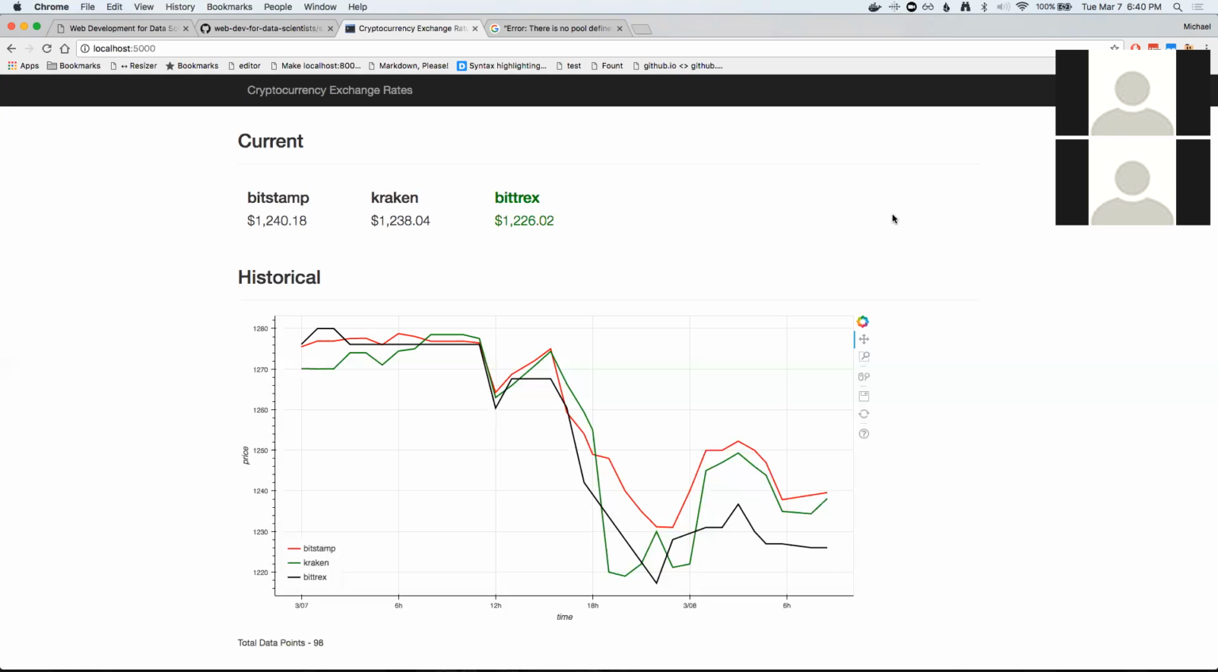Bittrex is the green one, the lowest, 122. Then 126, black. The line is black. Oh, sorry. It doesn't correspond up there, but Bittrex is the lowest right now. But you can see historically, it's not always the lowest. When I was first running this, Kraken was always the lowest. I'm like, what's going on here? Then all of a sudden it spiked up. So it's just based on exchange rates as well.